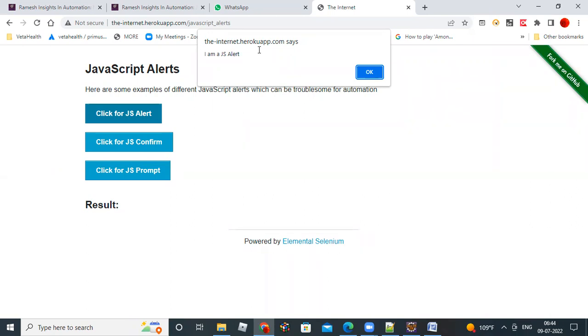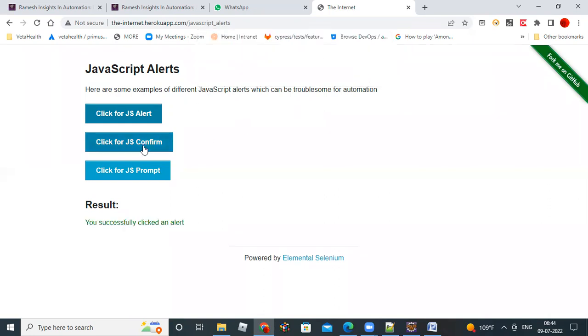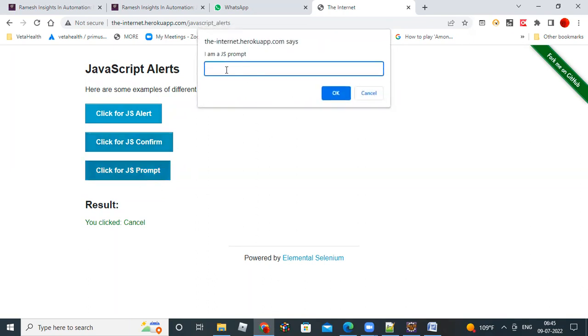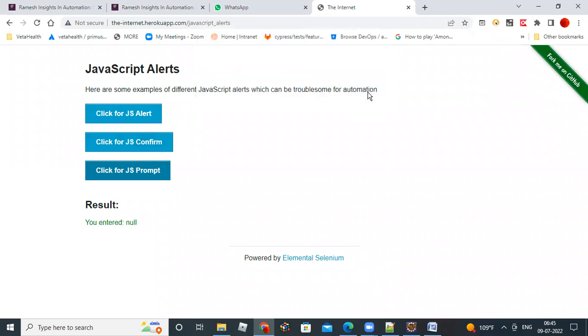These are the methods we are going to use to handle the alert dialog box. There are three types of alerts. This is the simple alert. This is the confirmation dialog box; you have OK and cancel. There is a prompt dialog box where you can type something. This is for typing, so you are going to use the sendKeys method. To click OK, you use the accept method. To click cancel, you use the dismiss method. So this is the code we are going to use for handling the alerts.